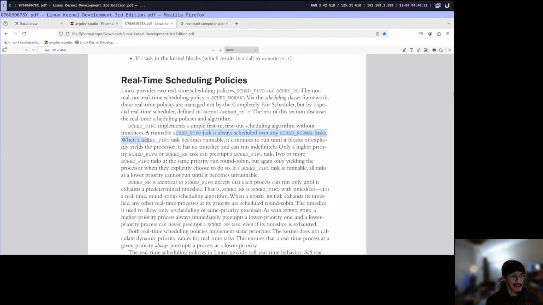When a Schedule FIFO task becomes runnable, it continues to run until it blocks or explicitly yields the processor. It has no time slice and can run indefinitely. Only a higher priority Schedule FIFO or Schedule RR task can preempt a Schedule FIFO task. Two or more Schedule FIFO tasks at the same priority run round robin, but again only yielding the processor when they explicitly choose to do so.